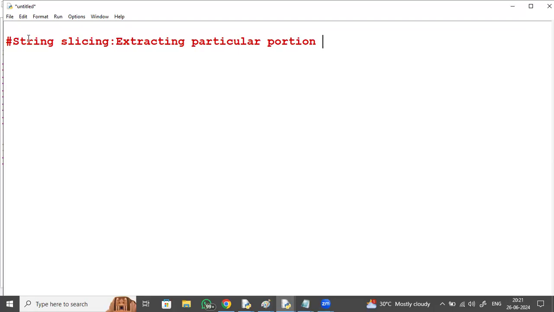Extracting a particular portion of a string. Okay, x equal to "Python program", right? Yes, I've taken a string. Now just extract only Python from this, or slice only Python from this. I just want only Python from this.